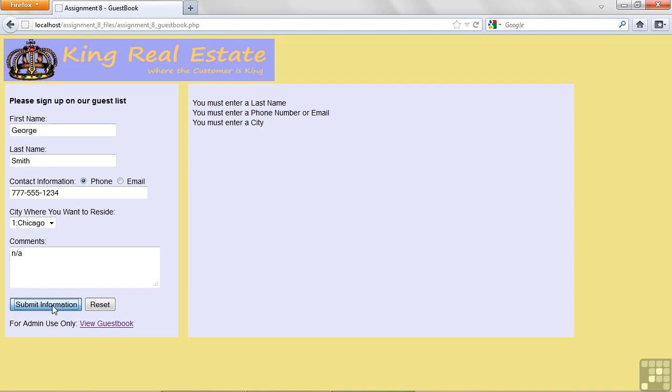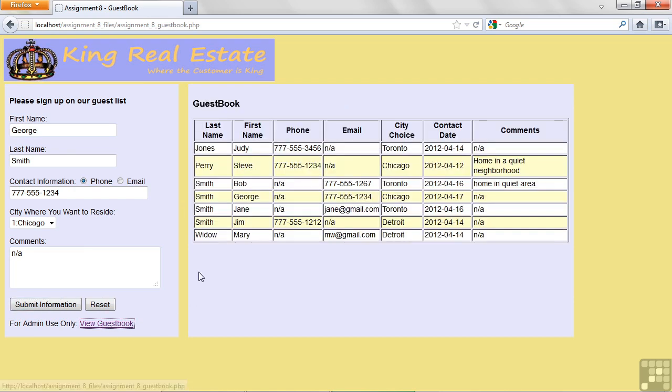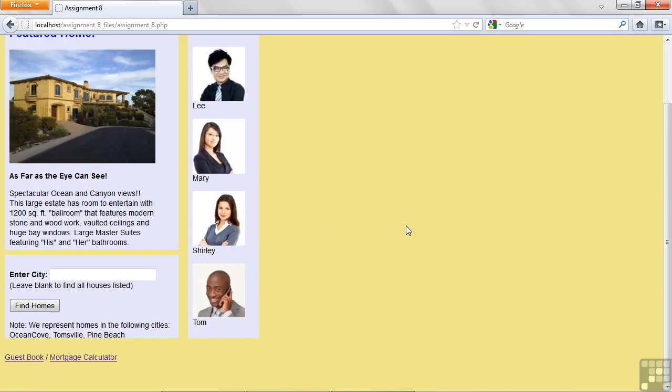So, submit the information. Get a nice little form back that says that a representative will contact him soon, and any other comments he has. So, let's go back. We can view the database, and George Smith is now in there. So that works. Come back, and that's it in a nutshell.